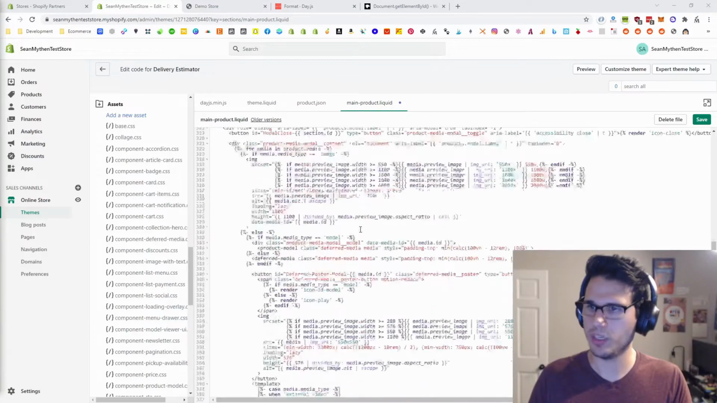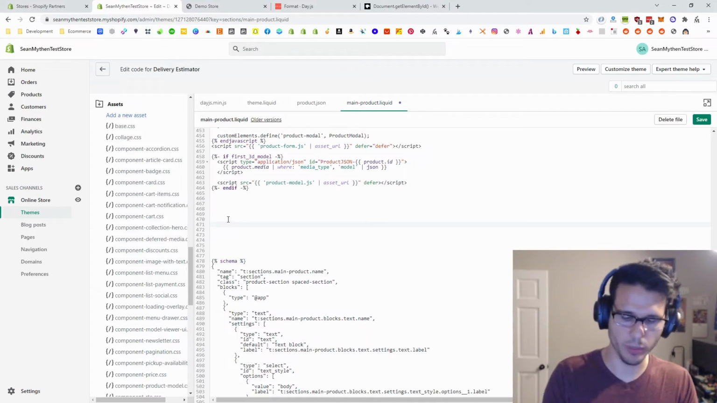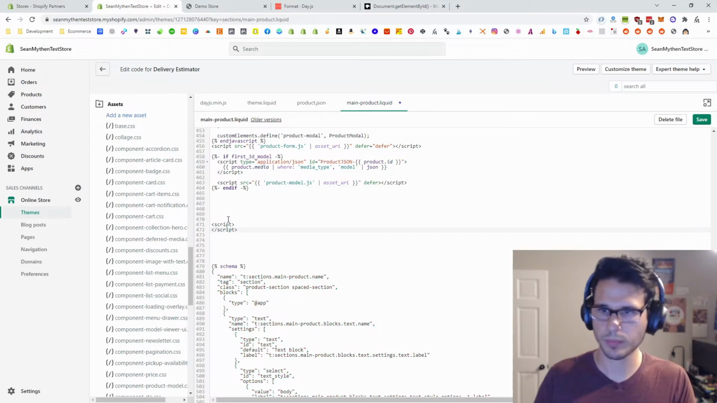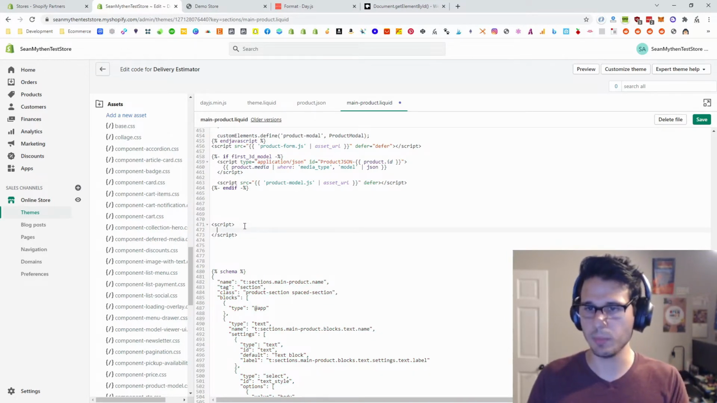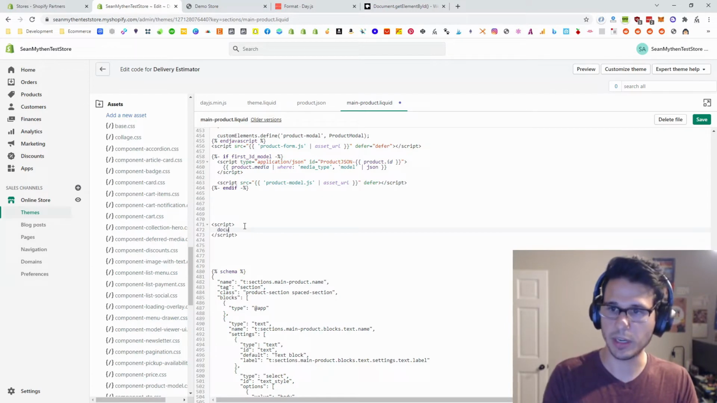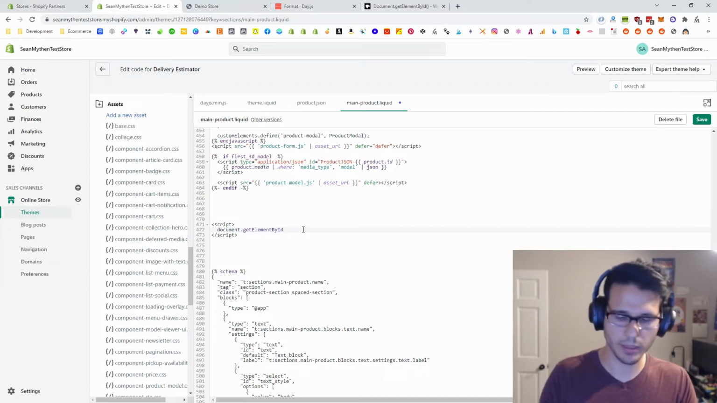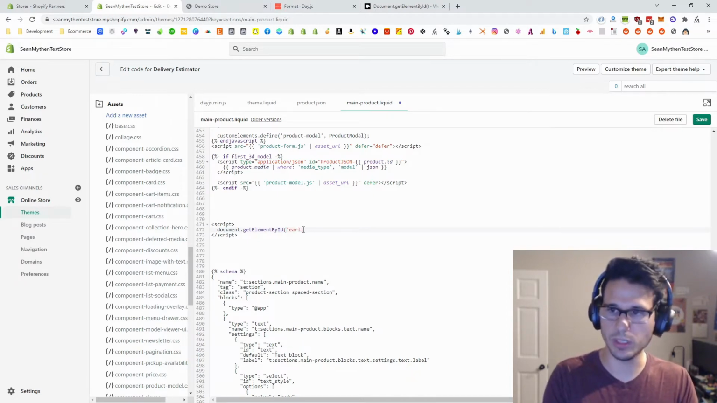So now we're going to go all the way down to the bottom of our file, and right above where our schema starts is where we're going to enter our JavaScript. So let's type our opening and closing script tags. And we're going to get that ID of the first span we created by typing document.getElementById, and make sure that the E, the B, and the I are capitalized. And the name of the ID we gave our span was earliest day.